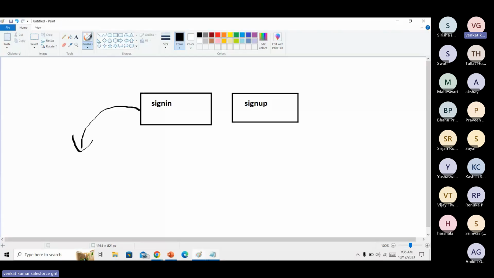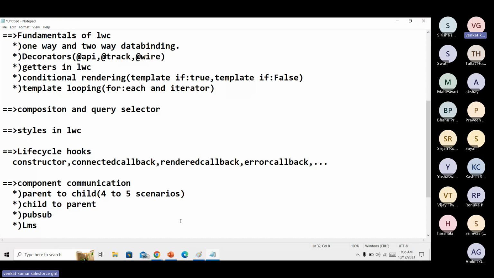These are all the things. Communication between one component and another component, one independent component and another independent component, will be dealt with by using LMS.